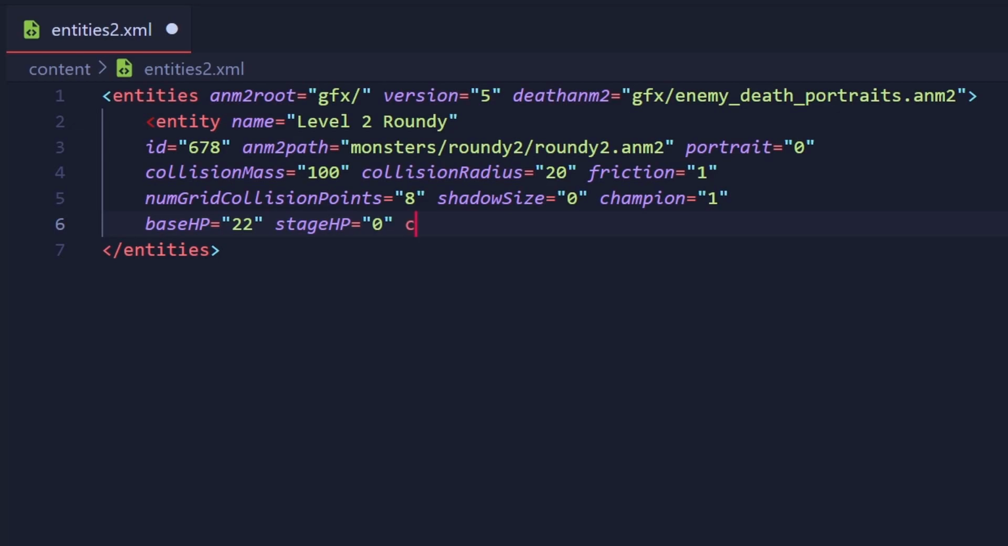Our final attribute is collision damage. This is how many half hearts of collision damage the enemy deals to players. Most enemies have this set to 1, which means it'll deal 1 half heart of damage when colliding with the player. The game automatically handles the player taking double damage on later floors, so no need to account for that when setting this. I'm going to set this to 1.